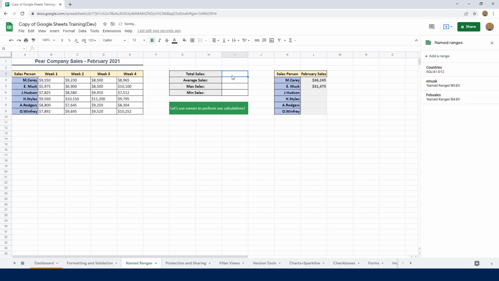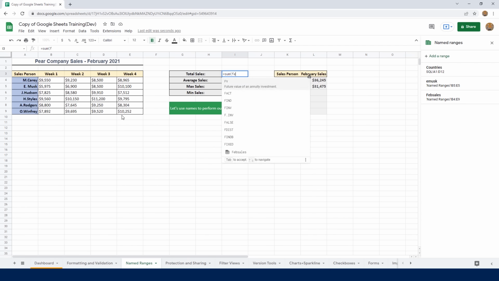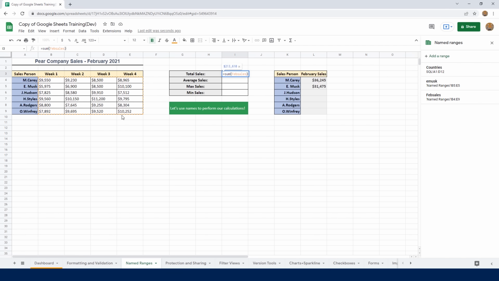So now when I go to total sales, I don't have to highlight all of this here. I can drop in my sum function. I can say equals sum, parentheses, Feb sales right there. Go ahead and press tab. And there we go. So we have 213,610 total sales for February.